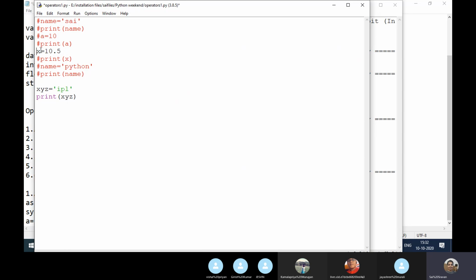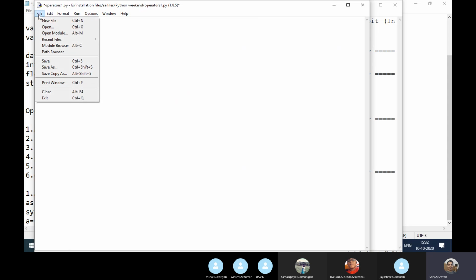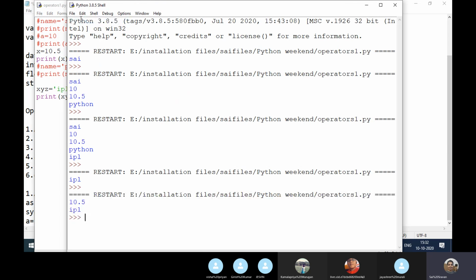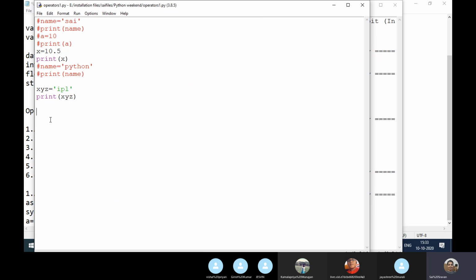Just remove the hash symbol for this, go to the file, save, and run this one. Now both 10.5 as well as IPL will execute. Whichever one you want to execute, you can just remove that comment line. Whichever one you don't want to print, you can just give the comment line. This is the purpose of the comment line. Like this, you can use n number of comment lines.